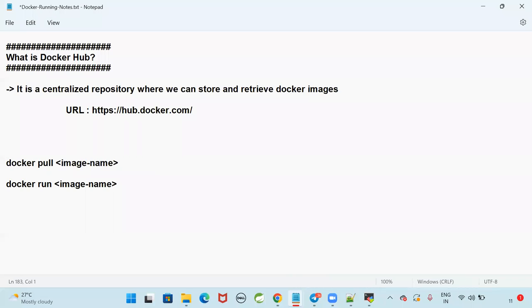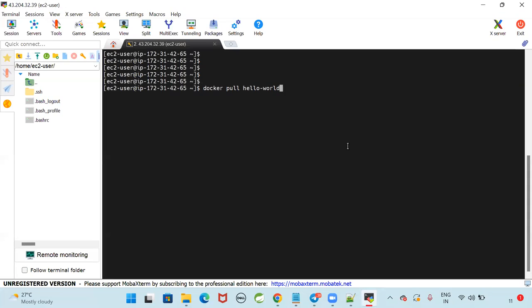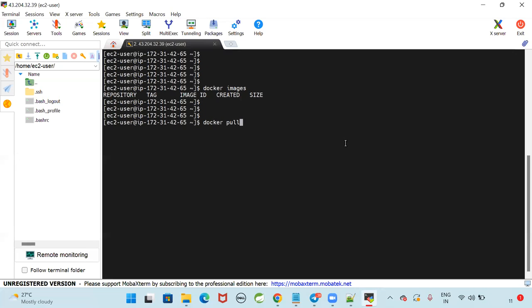How to check the existing Docker images? By using the docker images command, you can check the existing Docker images. Currently, I don't have any images here. I have already shown this multiple times: docker images, no images are available. Now I am going to use docker pull on one image called hello-world. What is the image I am using? Hello World. That is the name of the image.